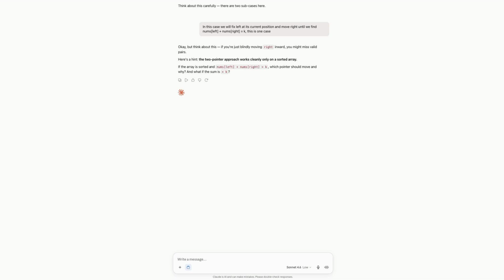Okay, the hint is the two-pointer approach works cleanly only on a sorted array. If the array is sorted and nums of left plus nums of right is greater than k, which pointer should move and why? And what if the sum is less than k?